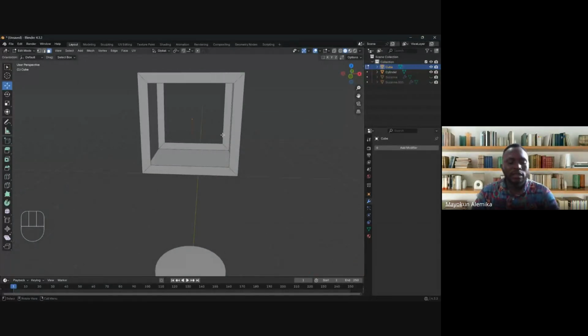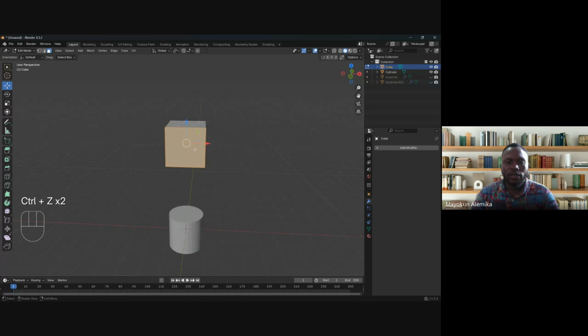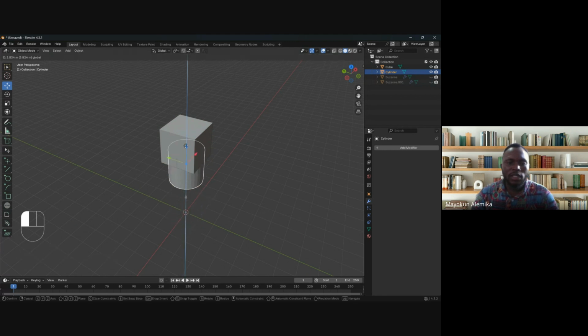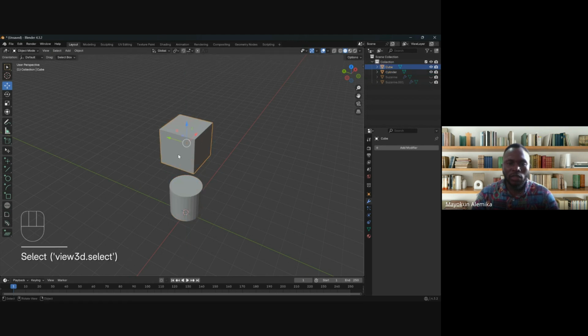So those are problems that you will solve using the Boolean. All right. So the Boolean allows you to cut an object with the shape of another object. All right. So let me Ctrl Z to undo everything. And how to do that is I'll cut a hole with this cylinder. So what you do is you move the cylinder, the cutter object. All right. This is the object to be cut. The object to be cut is the cube. The cutter object is the cylinder.